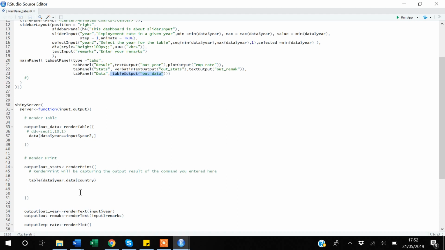And in the same way I have used a table function. Table is a kind of summary table which gets captured. In order to capture it I'm using render print, and in order to print it under the stats I'm using this function. So if you are using a function like summary, table, or frequency, you can use render print in order to print the output of your function in your main panel.